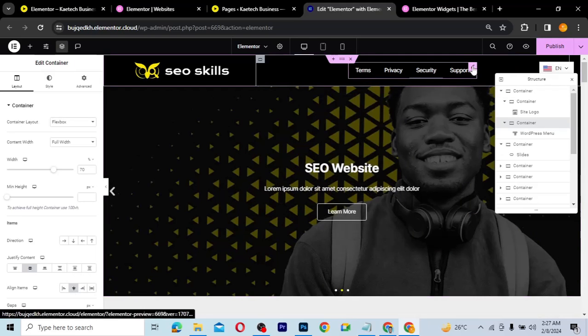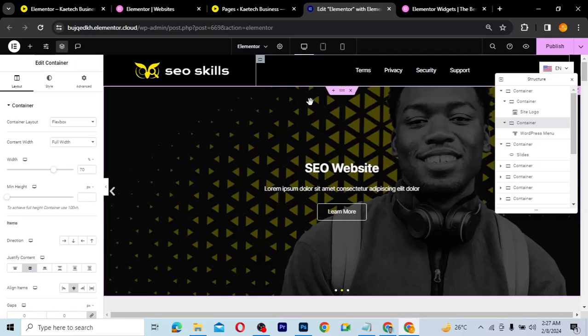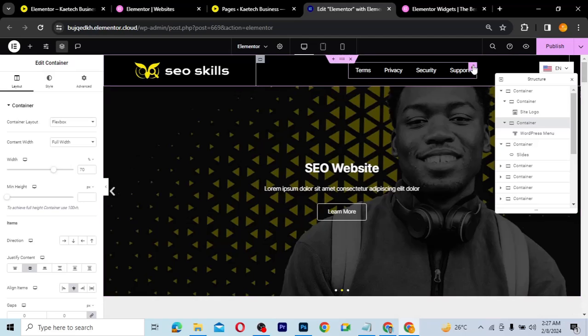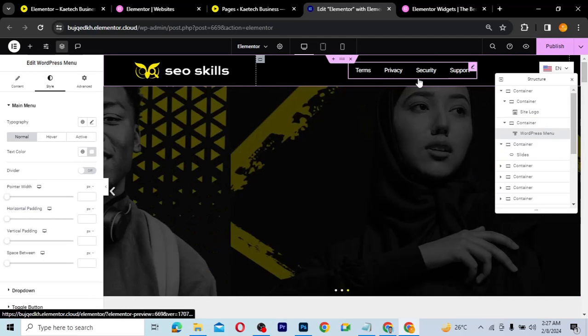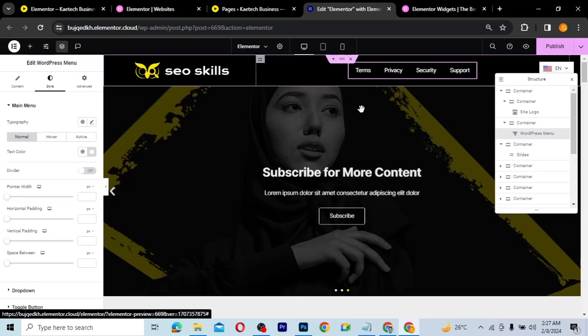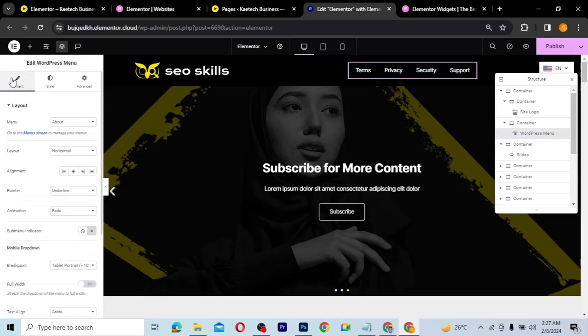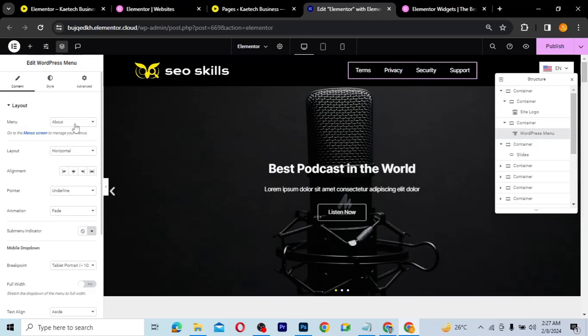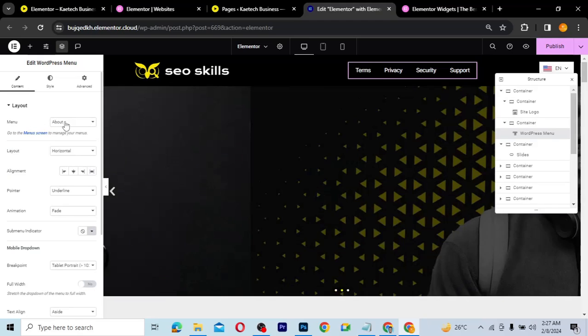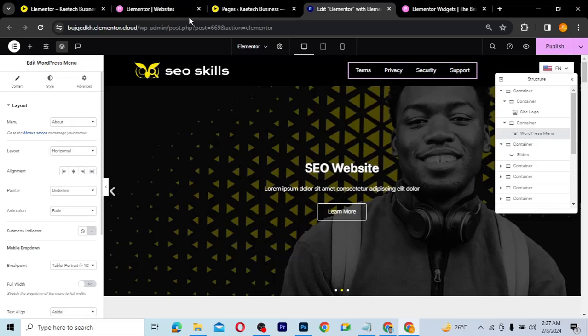Okay, now that we have aligned the items the way we want, we can click on this icon over here to edit this particular menu. Okay, so now we're going to go to its content over here. Now let's look at the settings. As you can see, this is where we choose our menu. Okay, so if you haven't created any menu yet, you can go ahead and create menus over here.